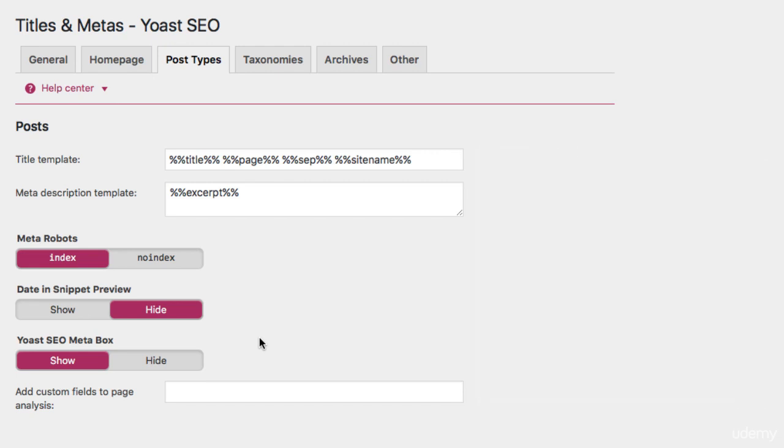This ensures that Google receives some information, rather than nothing at all. On the Post Types tab, we have some advanced options, such as the ability to control whether or not meta robots should index the post type. Of course, we want search engines to index our content, so we'll leave this set to index.